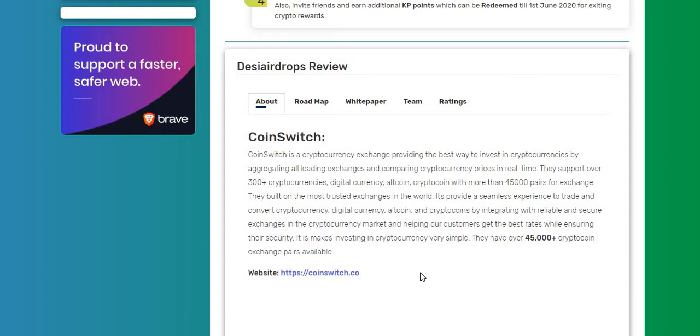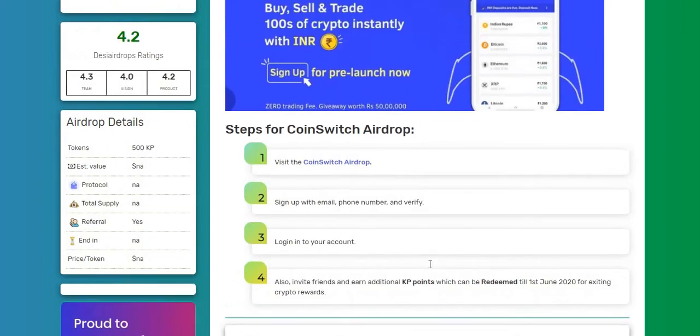It provides a seamless experience to trade and convert cryptocurrency, digital currency, altcoin and crypto coins by integrating with reliable and secure exchanges in the cryptocurrency market, and also helps customers get the best rates while ensuring their security. So this makes investing in cryptocurrency very simple for the users, guys. CoinSwitch has over 45,000 plus crypto coin exchange pairs available, as I have already mentioned above. If you want to know more about the CoinSwitch exchange, just click here to go to CoinSwitch and you'll be finding out about the airdrop also.